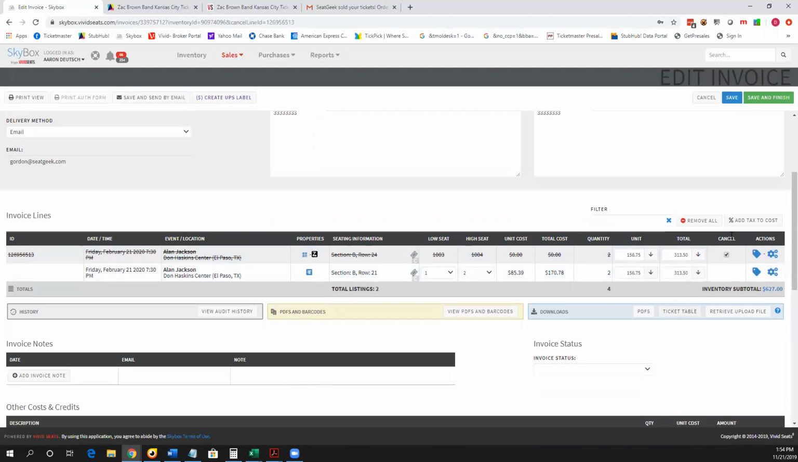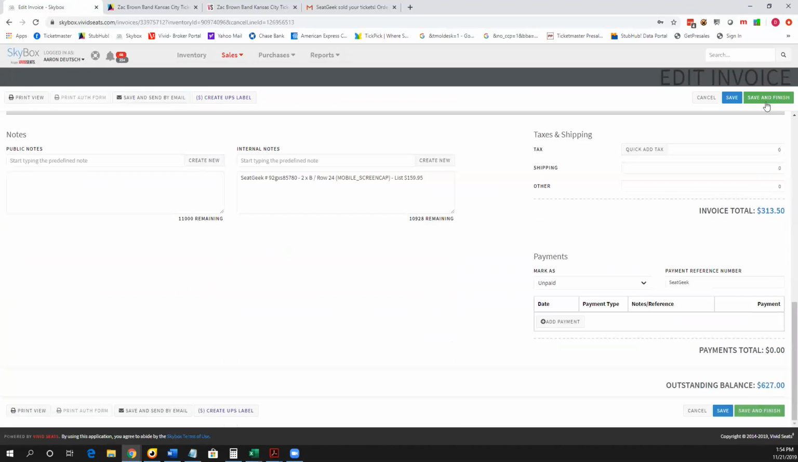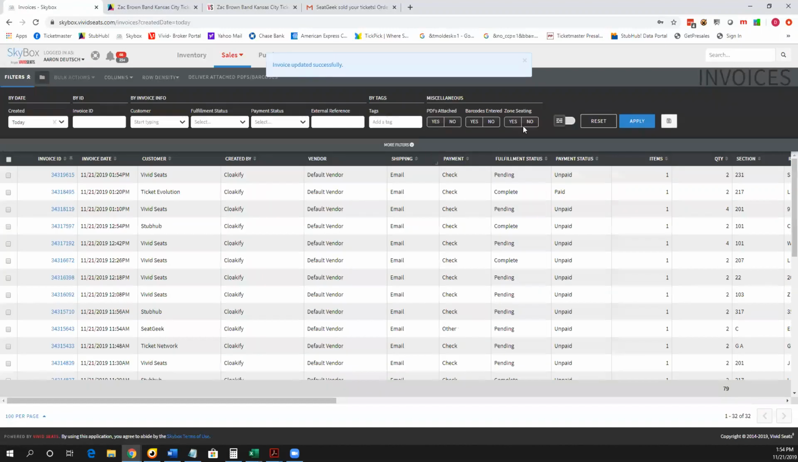And all I do is I scroll either to the bottom or to the top. Bottom would be here. Top, it's always here, sticky. I just click save and finish. And now this sale is invoice updated successfully. And that sale is now out of my pending zone fills.